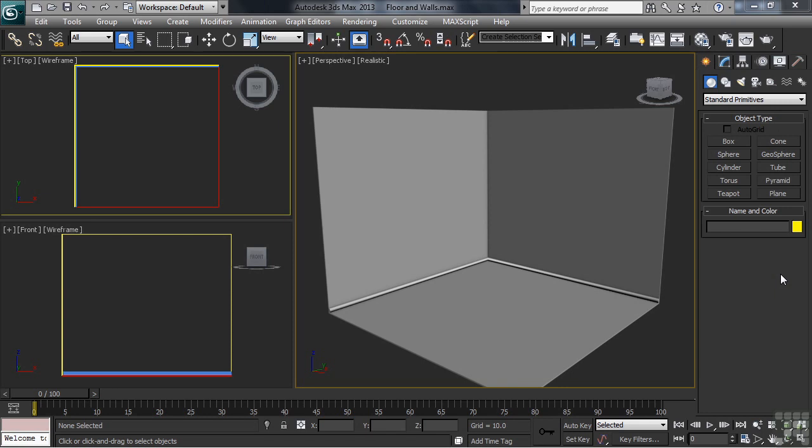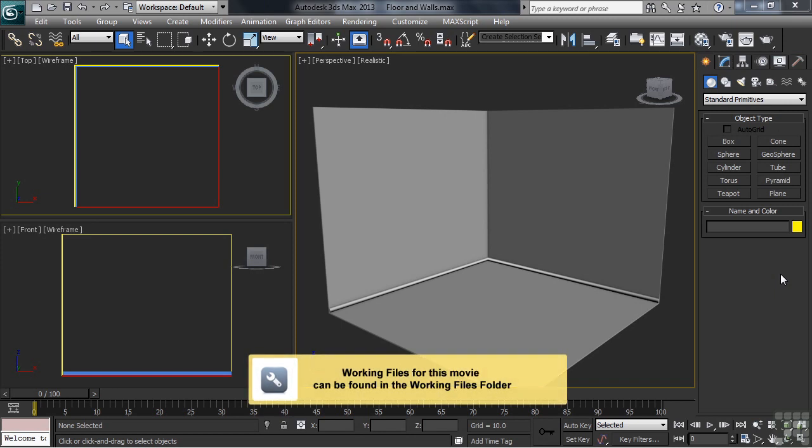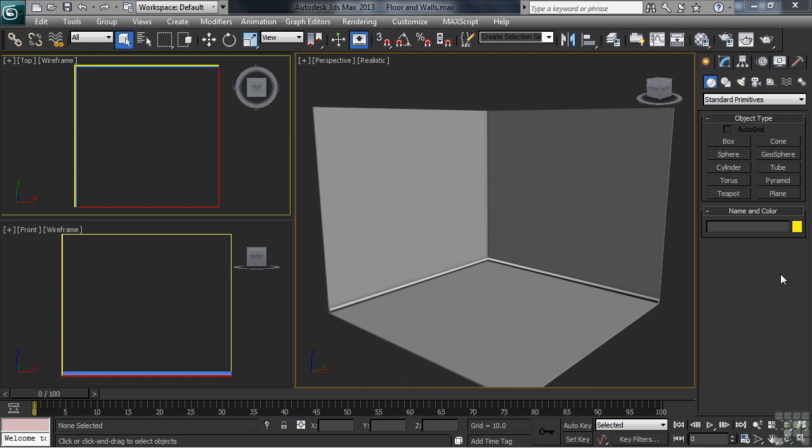To show you how they work, I'll be using a file named Floor and Walls. You can find it in the Working Files folder. The scene consists of a floor, 2 walls, and a little trim around where they all connect together.